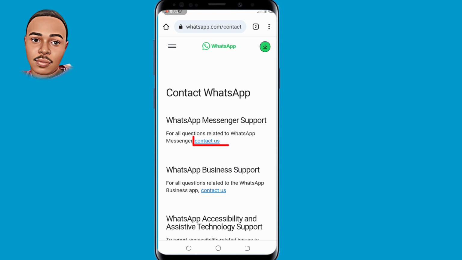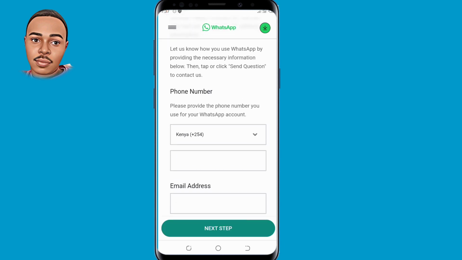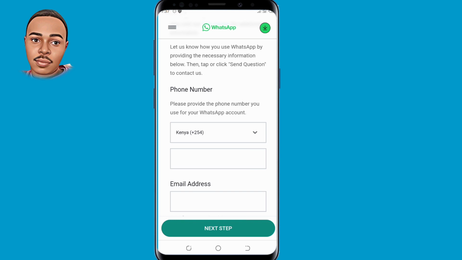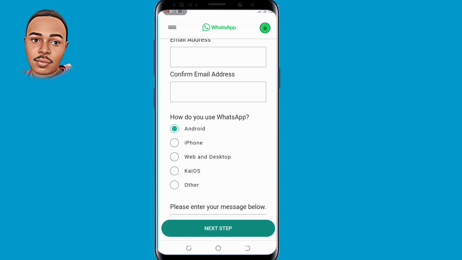So here under WhatsApp Messenger support, you click on that link that says contact us, tap on that link, and then you land here. You've been required to submit your phone number linked to your WhatsApp account. You also submit an active email address and to state which device you're using on your WhatsApp. So you select one.